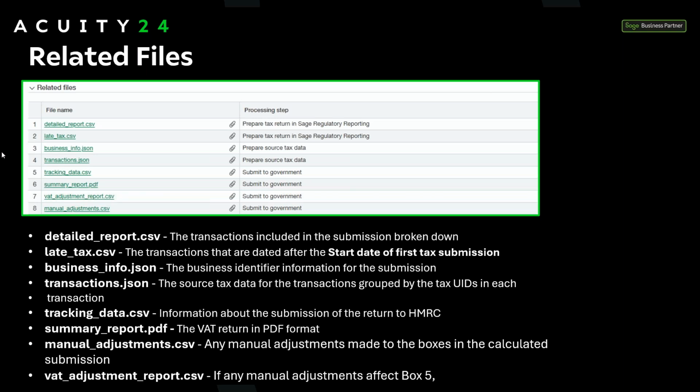And then of course you've got the late tax. These are the transactions that are dated after the start date of the first submission. If you choose to not include late transactions, you won't have this file available. You've also got the business info. This is the business identifier information for the submission at hand. And then the transaction JSON file. This is just the source tax data for the transactions grouped by the tax UIDs in each transaction.